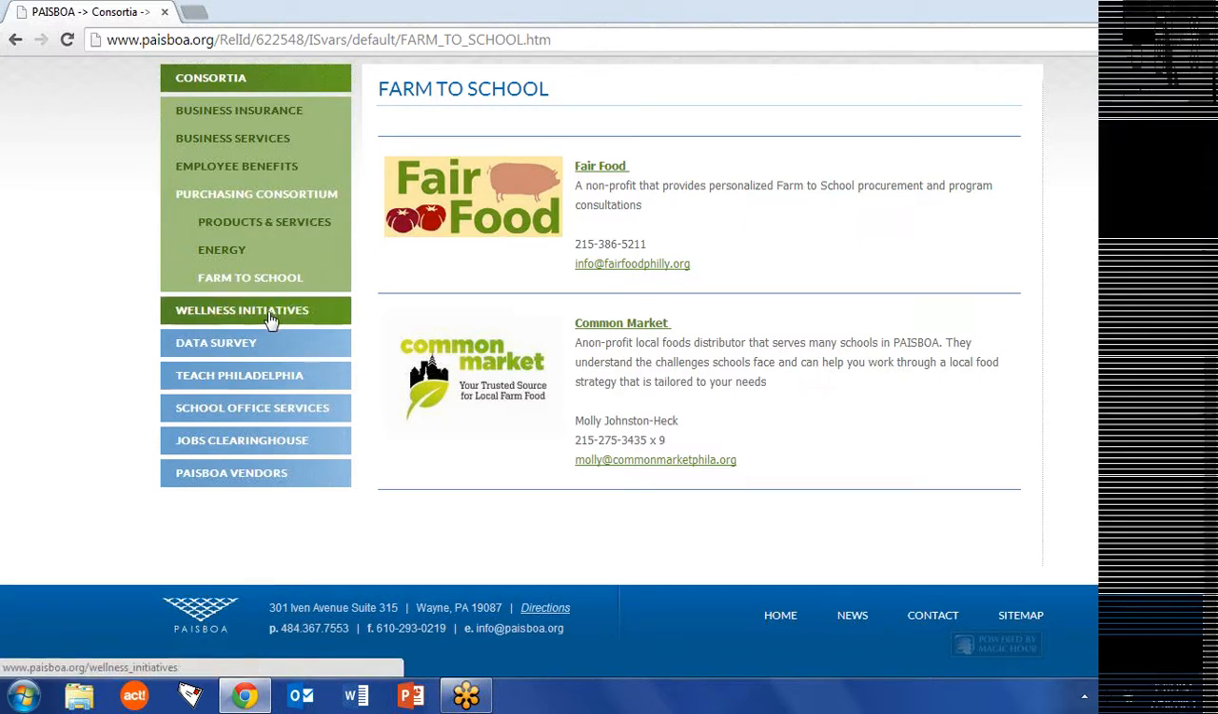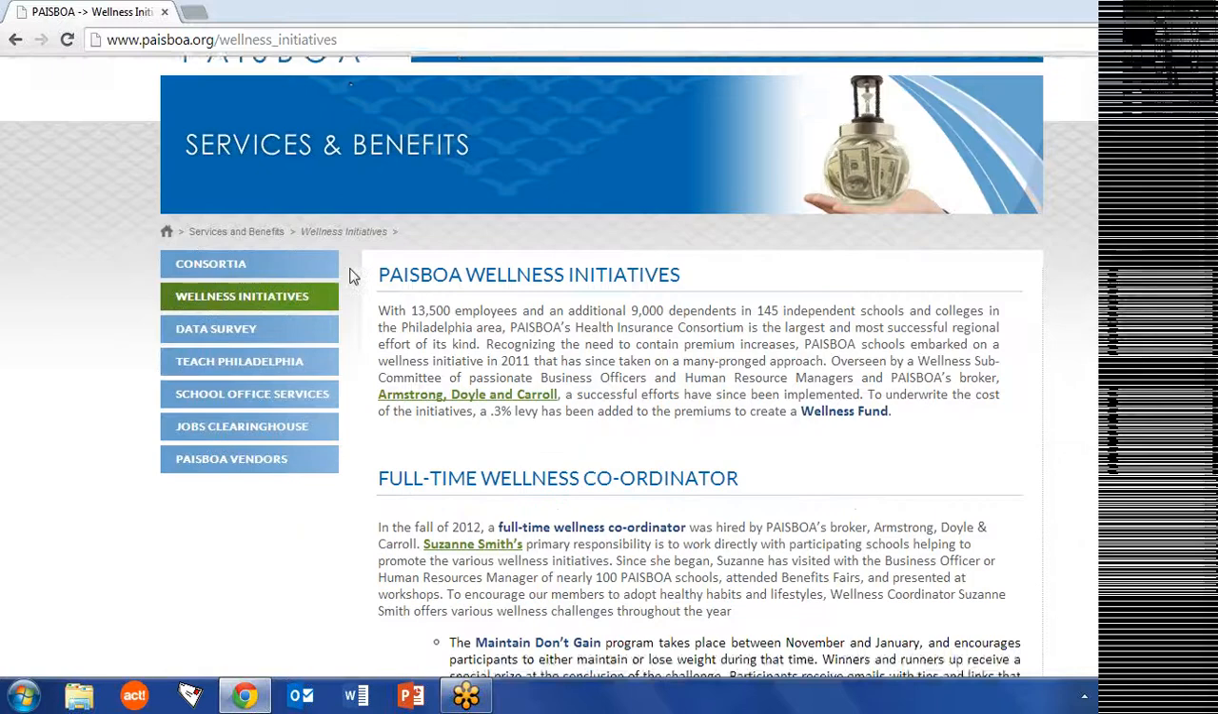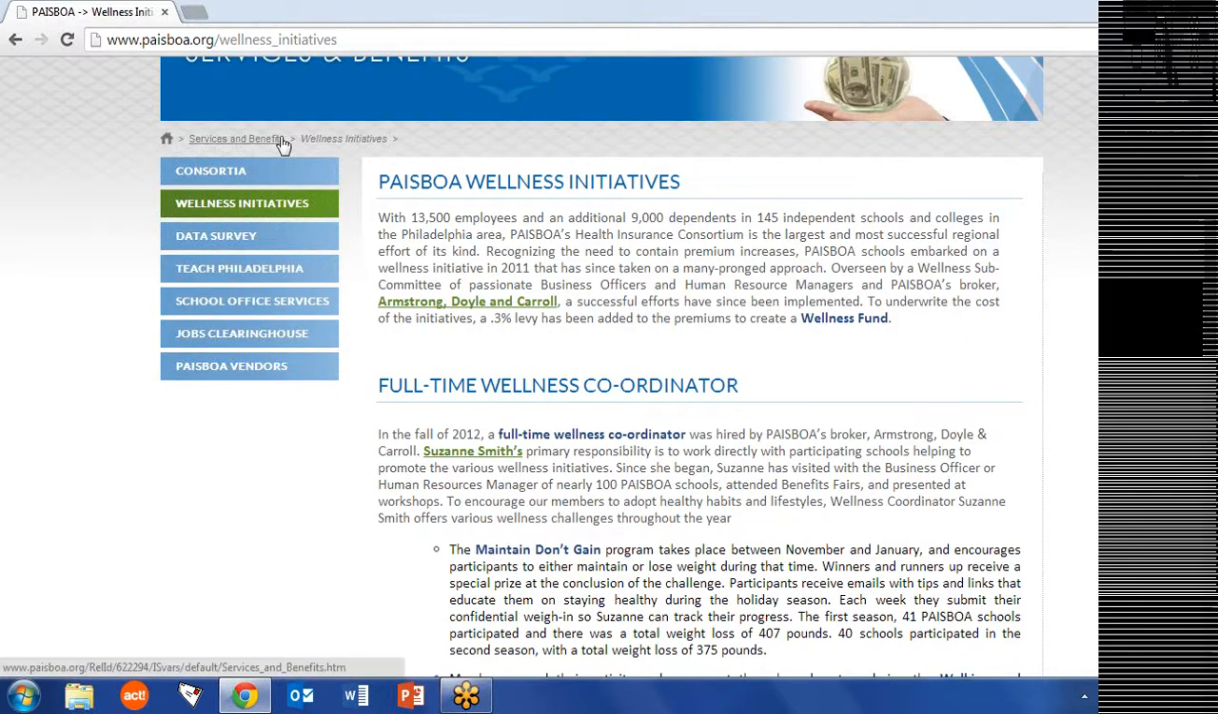Below consortia, we have wellness initiatives. That brings you to a whole description of all the wellness initiatives, our whole history, and everything that we offer. It especially focuses on Suzanne Smith from Armstrong, Doyle, and Carroll, the wellness coordinator, and all the programs that she puts into place for wellness.